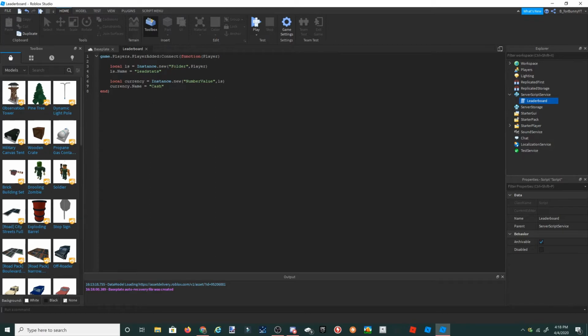And also, stay tuned if you want to make a shop with filtering enabled. Filtering enabled basically prevents hackers from hacking your game by being able to open up the player's part.